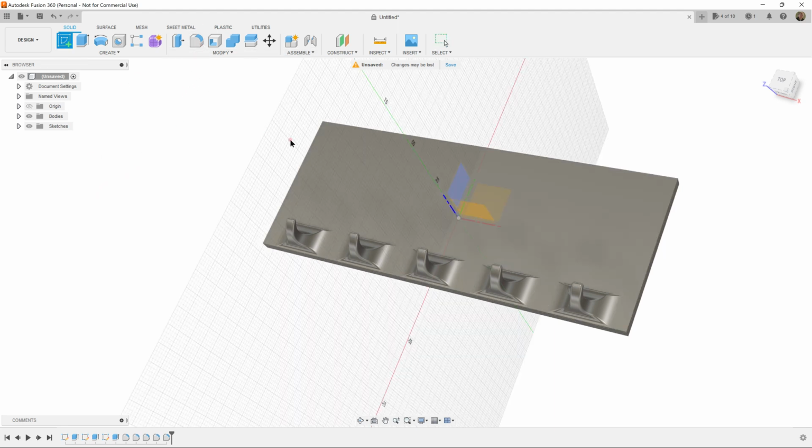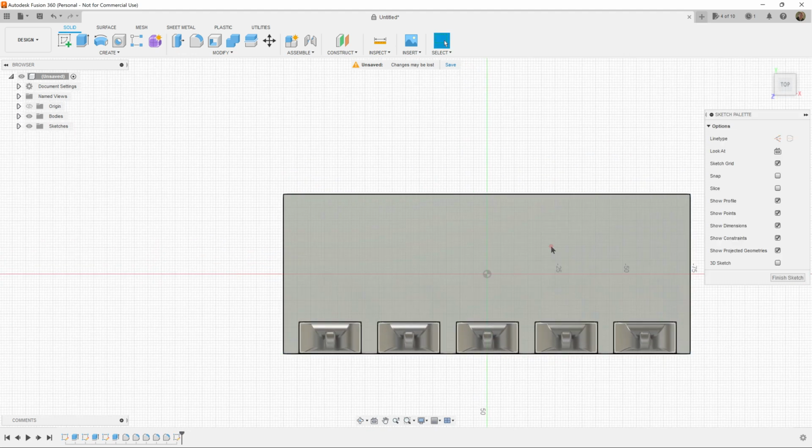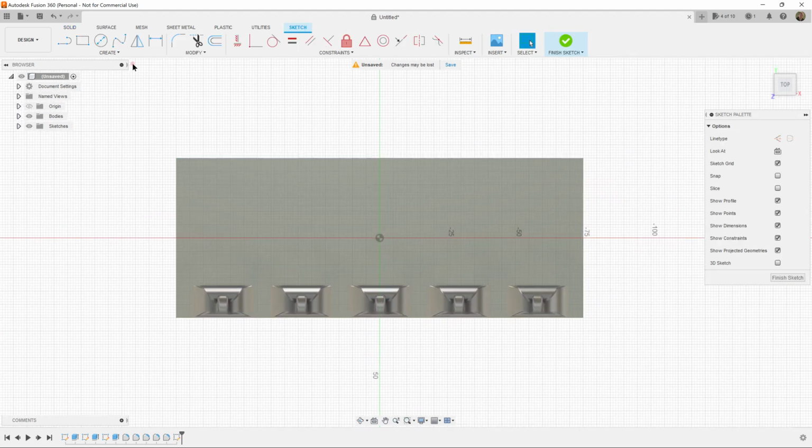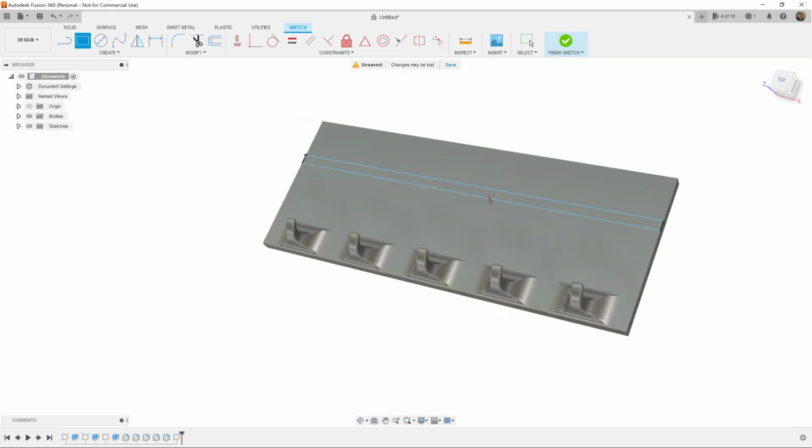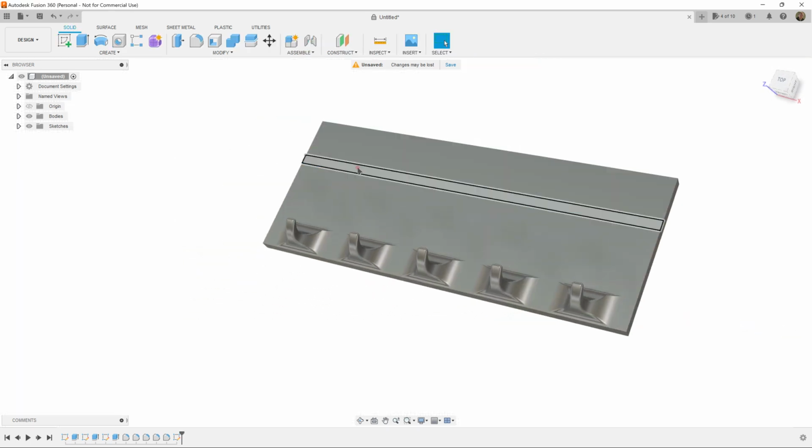For that, we create a sketch on this face. And just a simple 2-point rectangle will be fine for this. So let's say from here until here, and the shelf will be 4 millimeters. Tab and 4 millimeters. Just like that. Finish sketch. Or actually, we can make some rails on the side.